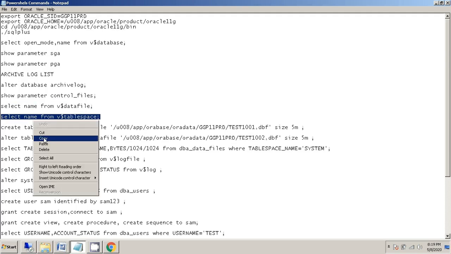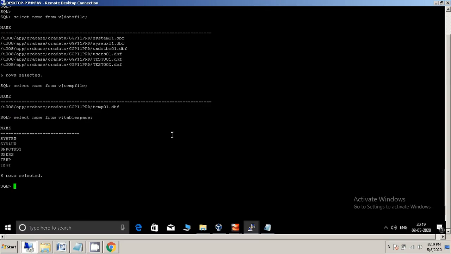Then again we need to identify how many tablespaces are in my database. Let's see here: system, sysaux, undo, users, temp, and test. Test is for what? My user sessions' data is stored in the database, and this is the test tablespace.